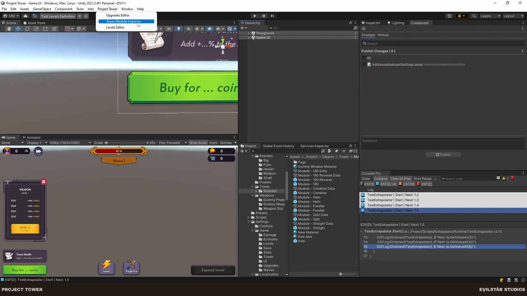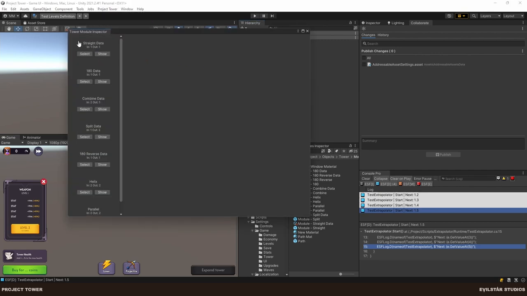was a small improvement to the tower module inspector, and that is we've added the number of in and out ports for the modules. Something small, but the level designer needed them.